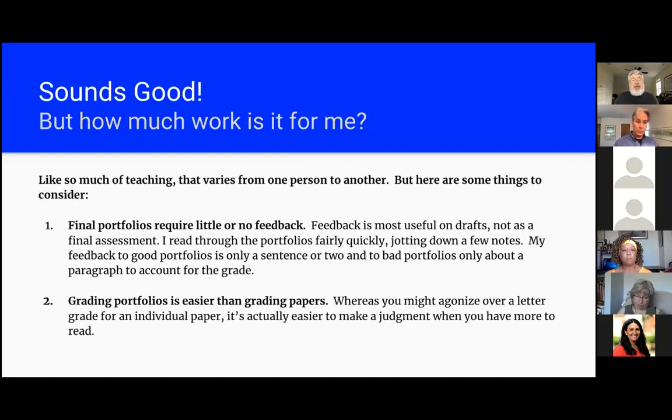So all of that may sound good. I hope all that sounds good to you, but you may be asking, portfolios, you mean I'm looking at a bunch of papers at the very end of the semester, and I'm teaching multiple sections, and this sounds like a lot of work to me. So if you're feeling that, I want to give you some reassurance. I have found that doing portfolios is no more work and possibly less work than grading papers. And that's for a couple of reasons.